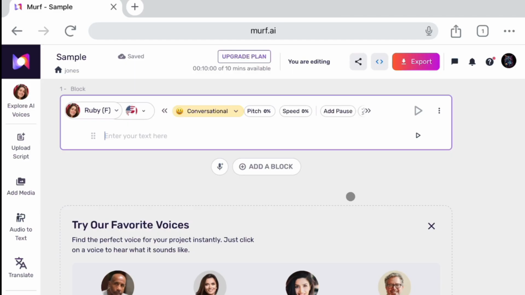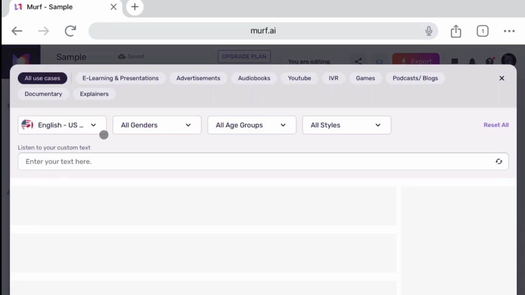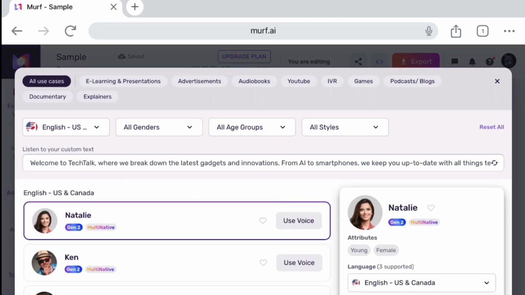And then once there, you just have to input the script if you want. For me, I'm going to type how to download voice on Murf AI. And I'm going to click the play button so that I can have a preview, or you can change the voice by clicking this ruby here. And there's a lot of choices here. You can use male or female voices.